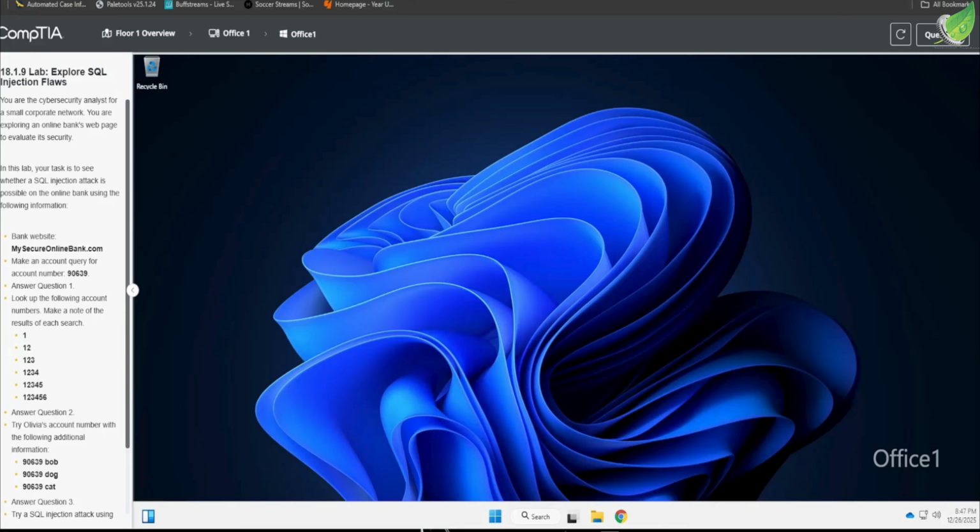You are the cybersecurity analyst for a small corporate network. You are exploring an online bank's web page to evaluate its security. So in this lab, your task is to see whether an SQL injection attack is possible on the online bank using the following information. We are given the information that we are going to be working with in this lab.